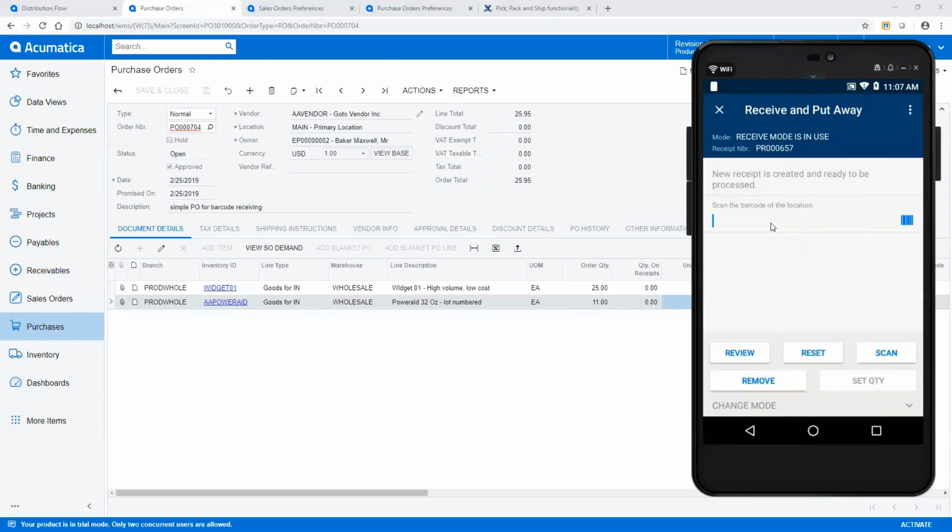So the next thing it asks for is the location. So it's not asking for a warehouse at this point because I believe I have a checkbox to use. I think that's an option that you can select. Correct me if I get any of these wrong, Anastasia. But I'm going to go scan the barcode for where I'm going to scan this into.